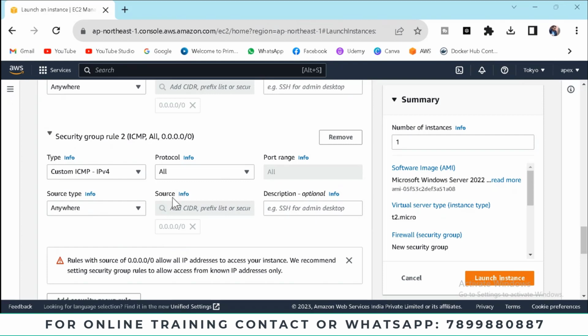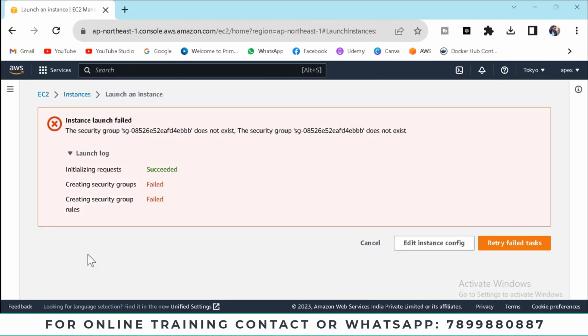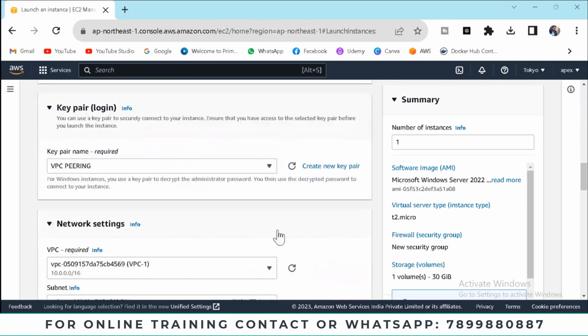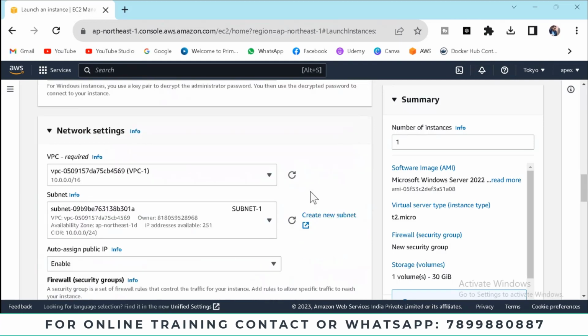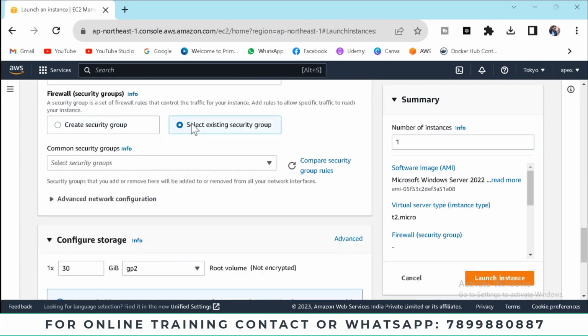ICMP v4, anywhere. Okay, anywhere. The thing is that sometimes it will create a problem. It doesn't exist. Security group doesn't exist. Let me check here once again. Okay, we need to click. Yeah, we are done with this. Security group. If you do one thing, wait for a while.